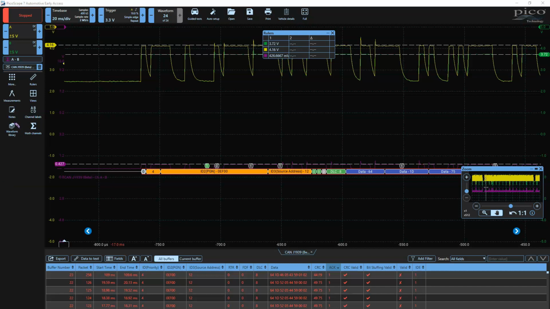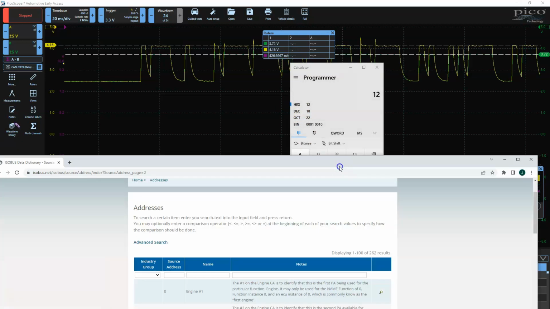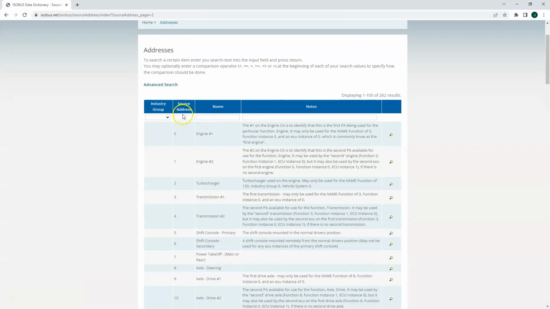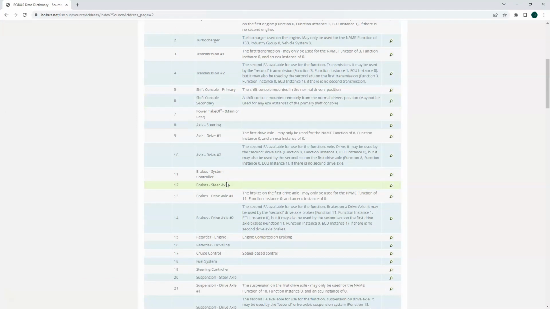To do that, we'll go ahead and get the Windows calculator because I want to change this. Sorry, I keep everything in hexadecimal. That's what I'm used to seeing. So if I have this in hex as 12, that means in decimal this is 18. So we go over here to our ISO list of source addresses, which is one of the resources you do have on the net, and it indicates that this is something related to the fuel system.